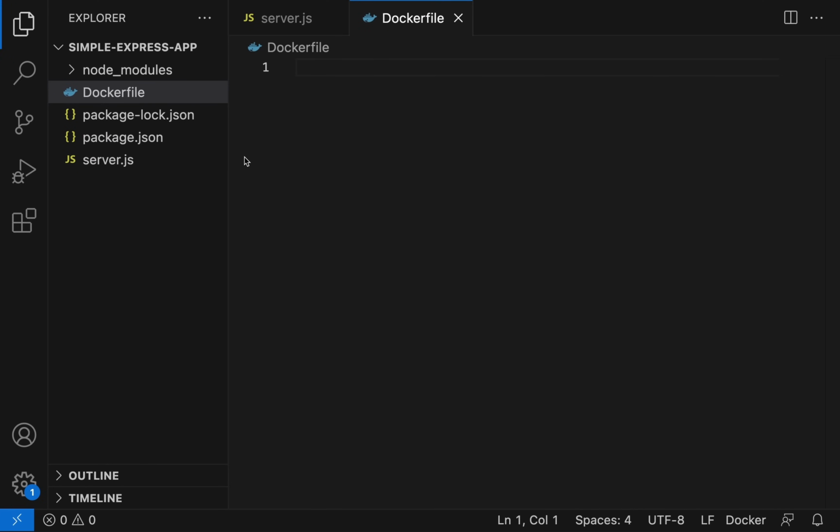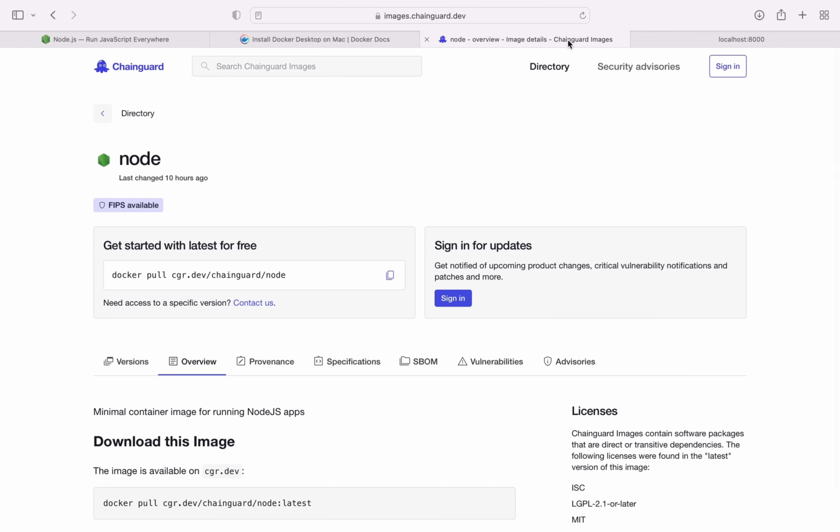Now, I've created this Dockerfile, and what we're going to do now is to basically create a Docker image, right? And we're going to use the Chainguard Node.js image. So right here, this is the Chainguard node image, and I'm going to tell you why I'm using this instead of the official Node.js image.